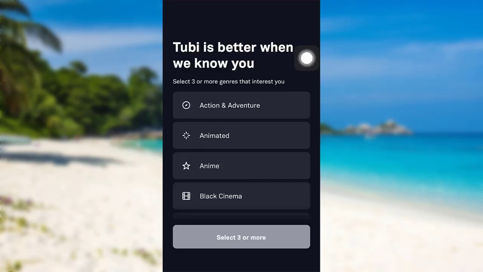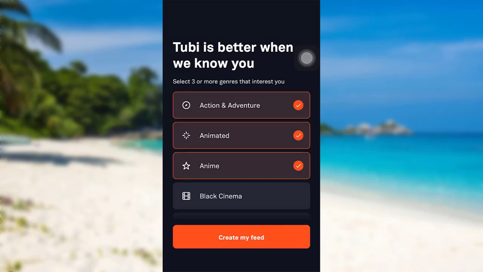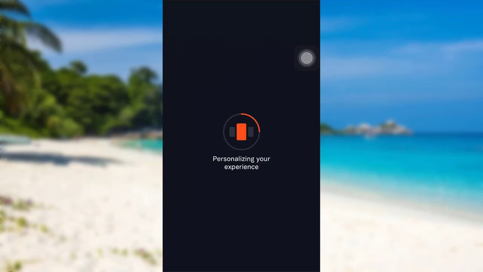Now you are asked to select 3 or more genres that interest you. Select the 3 genres and after that tap on Create My Feed.